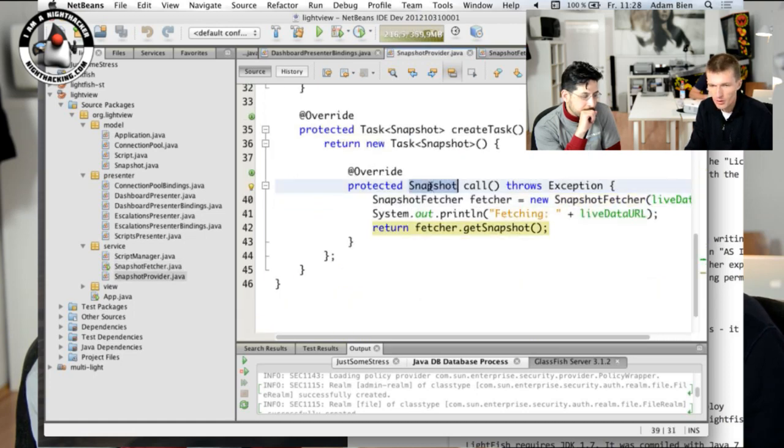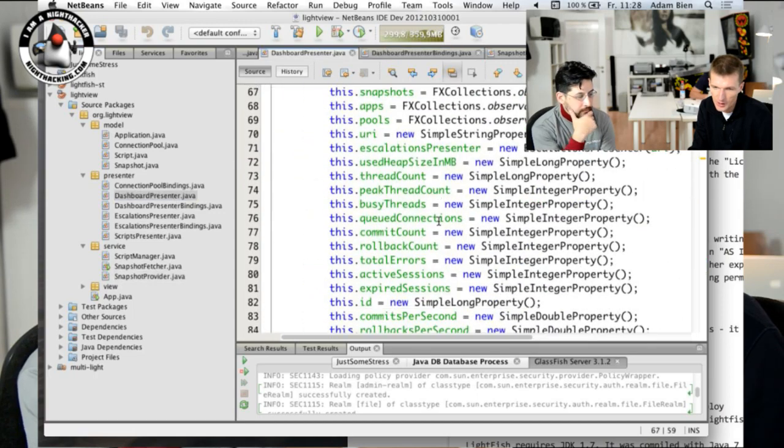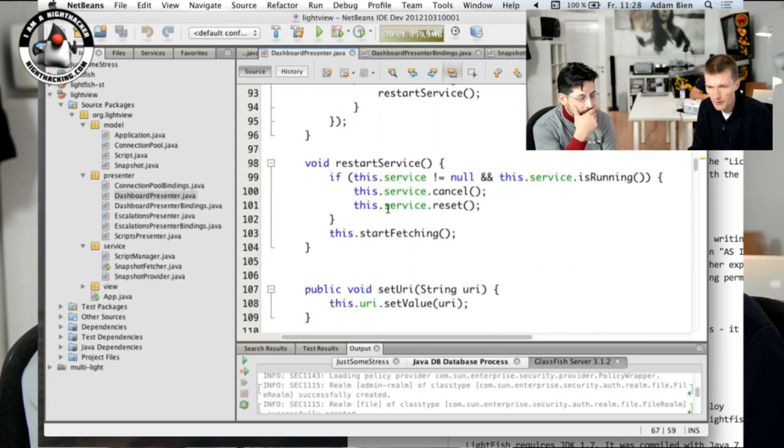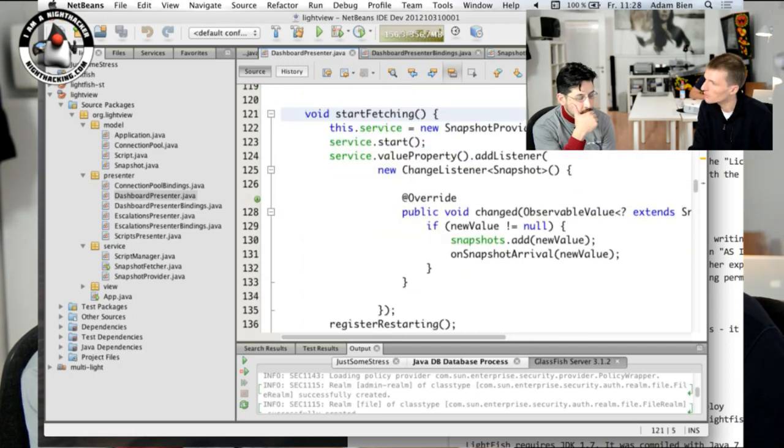So whenever a new snapshot is ready to be displayed, it just arrives on the presenter. And the presenter has a restart service, so I just say, okay, if it is running and restarting, it will cancel, reset, and then start fetching. And the start fetching just creates the snapshot provider, the service, with the URI. The URI is bound to the UI again. So on every change of the URI, the service is automatically restarted, which is actually very, very simple to do.